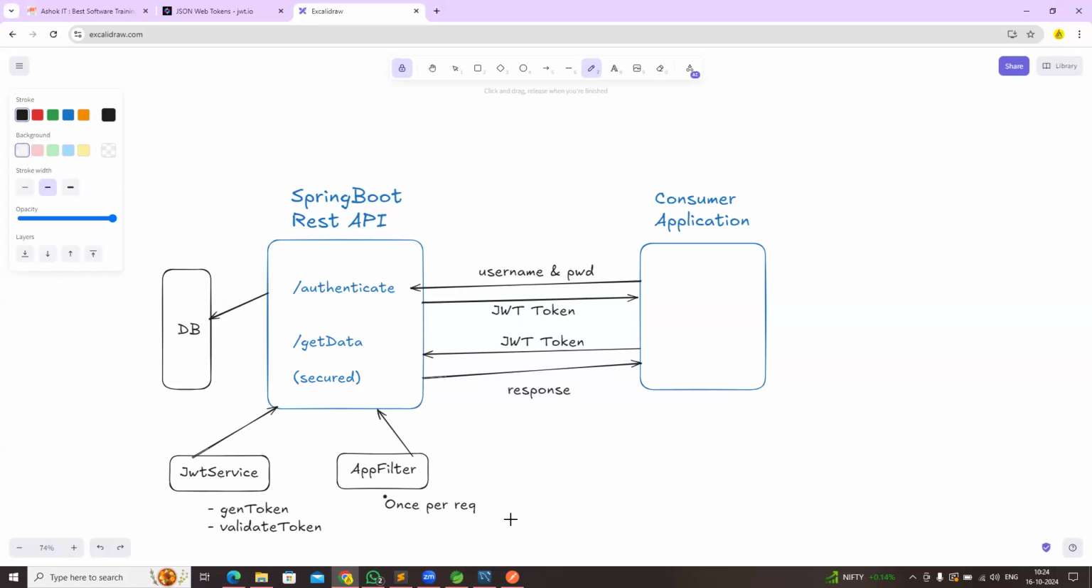What is the purpose of the validate token method written in the JWT service? Internally, this app filter will call this method only to validate the token. Okay, sir, got it.